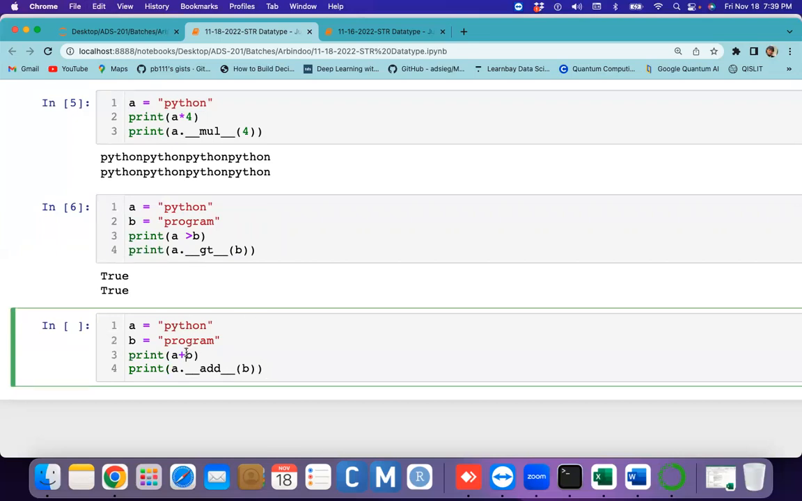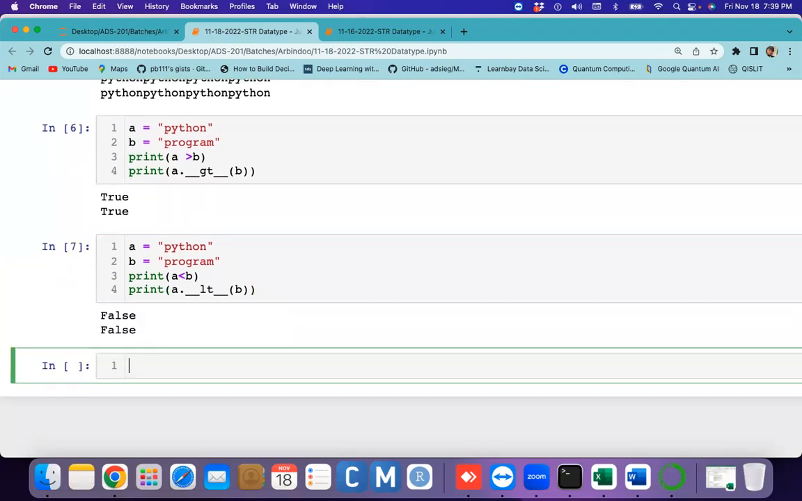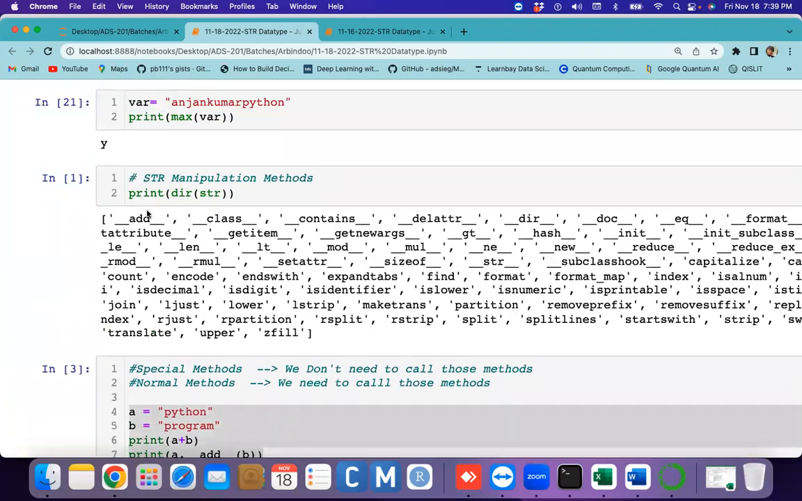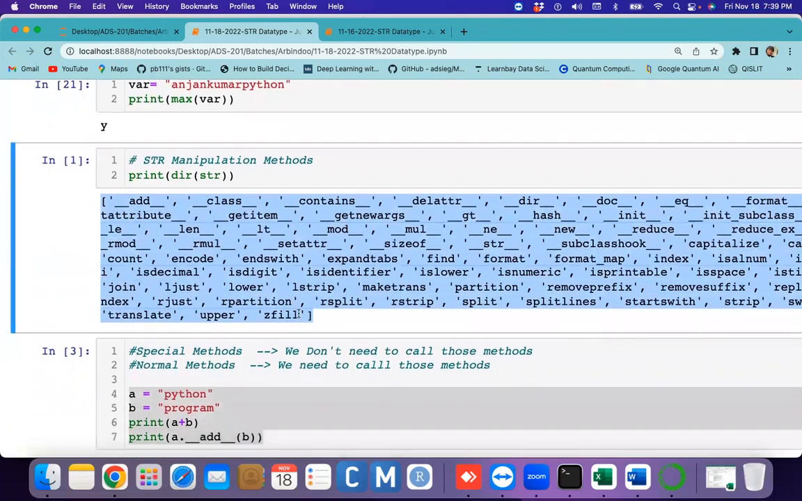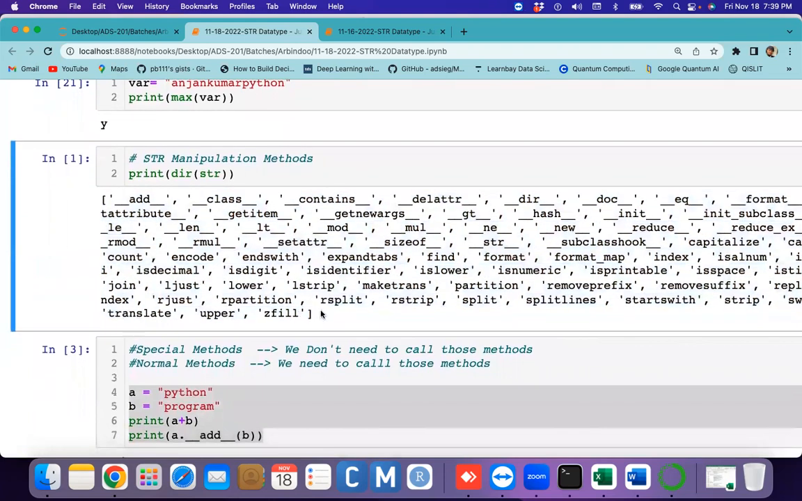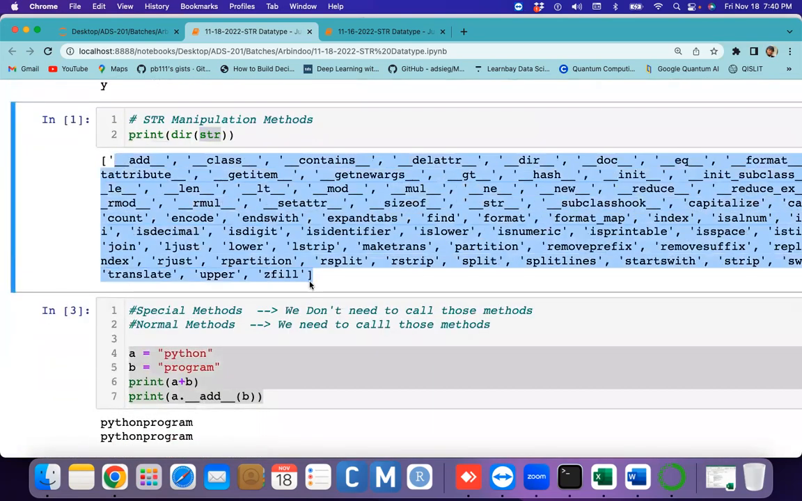Meanwhile, for less than, if string a is smaller than string b, then it returns true. When I'm using the less than symbol, internally we have a method called underscore underscore lt. These are all methods available in this particular string class. String is a predefined class, which has all these methods.